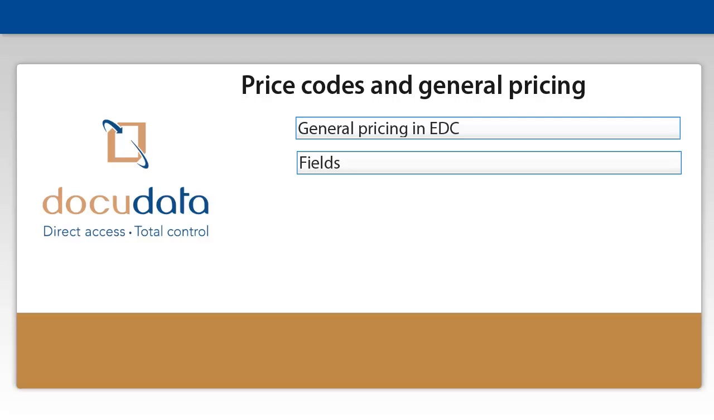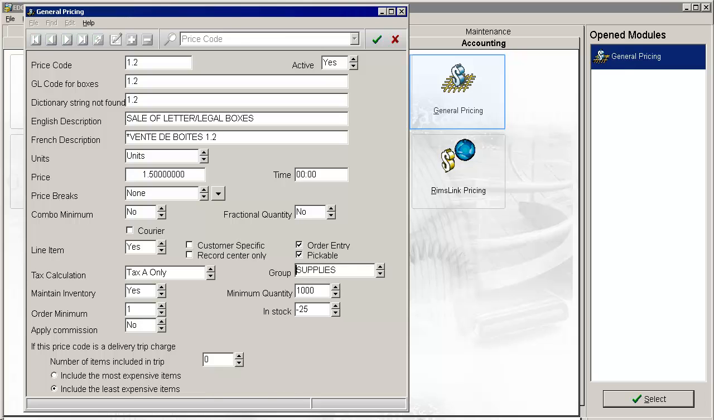Now let's look at how we can define a price code in the General Pricing module of EDC. On the Accounting tab, open the General Pricing module. The price code must be unique and may contain up to 4 characters, including letters, numbers, and punctuation. If you have GL or General Ledger codes for your price code, you may enter them here. If you do not know what this is, please speak to your accountant. You may come back and set these up later if you wish. These will be used in exporting your invoices to your accounting package for accounts receivable.